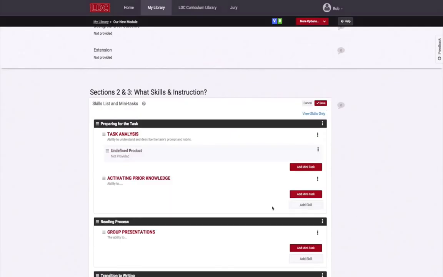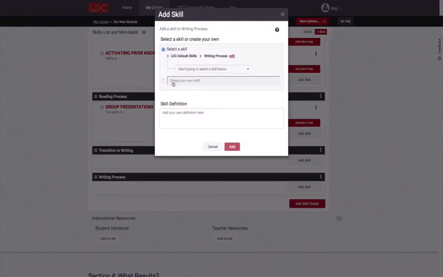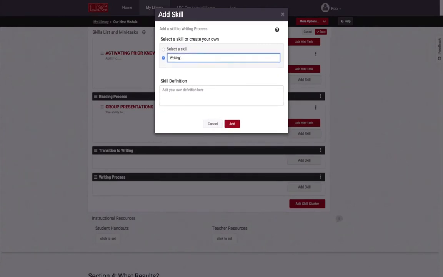The second option I have for adding a skill is to use the Create My Own Skill option. Here, I simply name a skill on my own. This provides me total flexibility. I can name the skill with precision based on the demands of my teaching task, grade level, and discipline, if there isn't a selectable skill appropriate for what I need my students to be able to do.